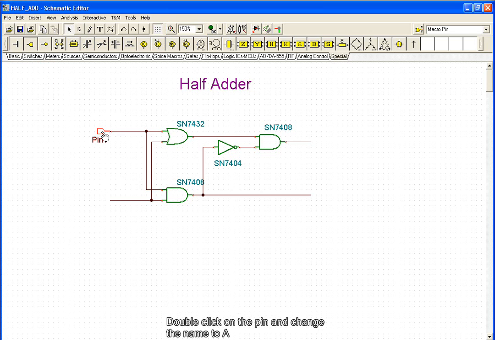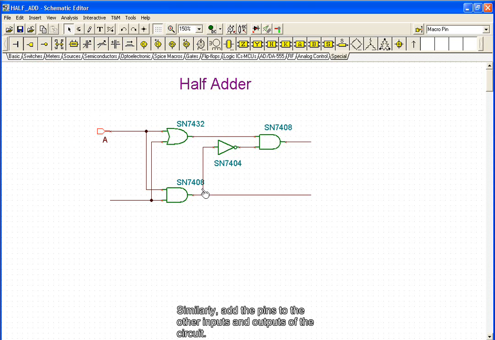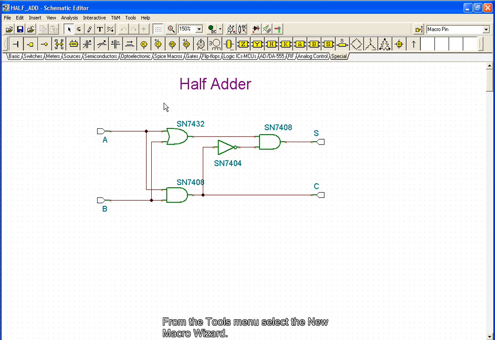Double-click on the pin and change the name to A. Similarly, add the pins to the other inputs and outputs of the circuit. Next, we create and save the new macro. From the Tools menu, select the new macro wizard.